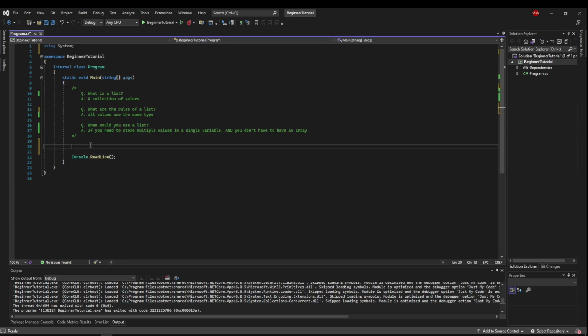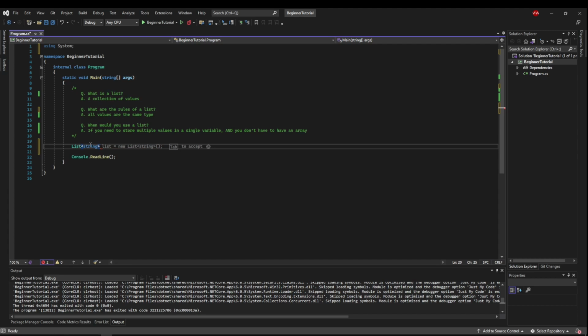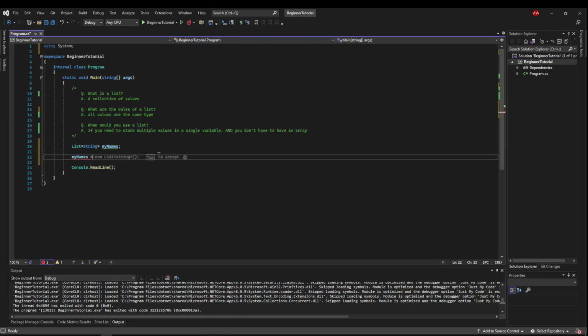To make a list, you start out with the word List. Then you put a less than bracket and then you give it a type. So you can say string, and then a greater than bracket, and then you give it a variable name. So we can call it myNames, just like that. To initialize our list, we can either say myNames equals new List of type string, and then open parenthesis, close parenthesis to create an empty new list called myNames. Or if we wanted to add values already, we could say myNames equals new List of type string, and then we could open up curly braces and give it some names: Jim, Steve, Marsha.